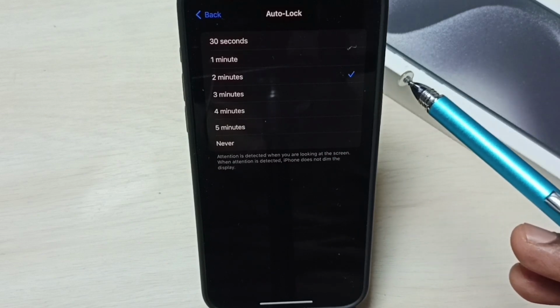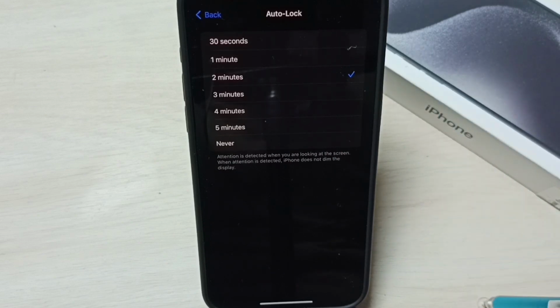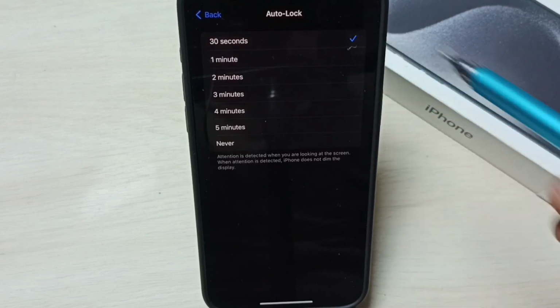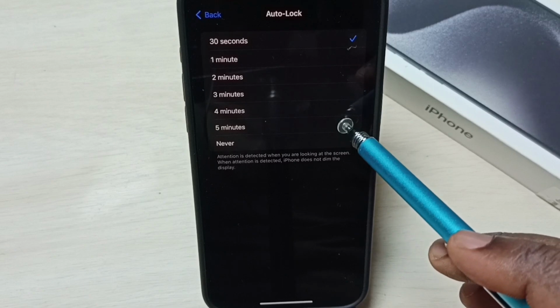After 2 minutes, the phone will automatically lock the screen. If you want to reduce it further, you can select 30 seconds, up to 5 minutes.